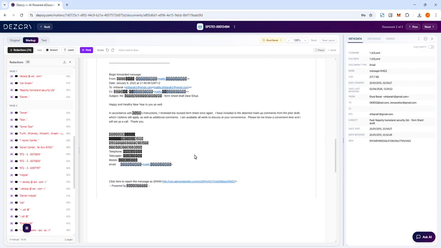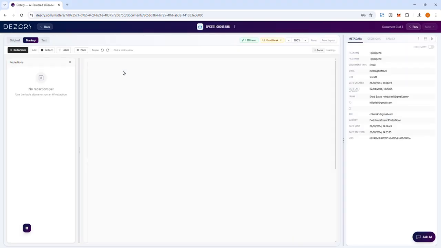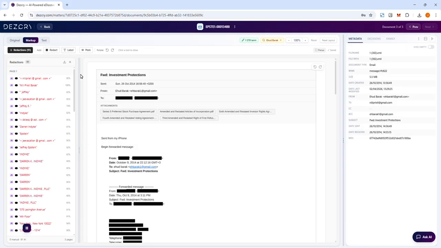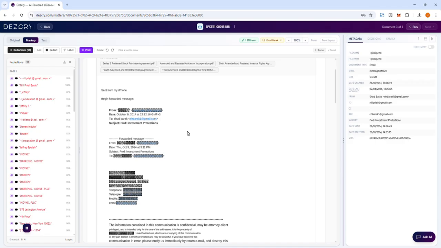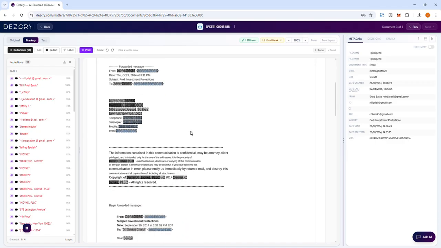So as you can see, scrolling down, it all looks pretty correct. But if there was something missed, then the user could quite simply just grab a box and apply it here, as such. Equally, if there's something that they would like to remove, they can just right-click, delete, and that redaction will go away. Third and final document. Yeah, again, everything looks pretty correct.